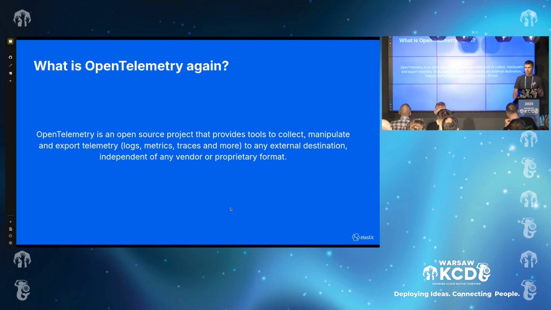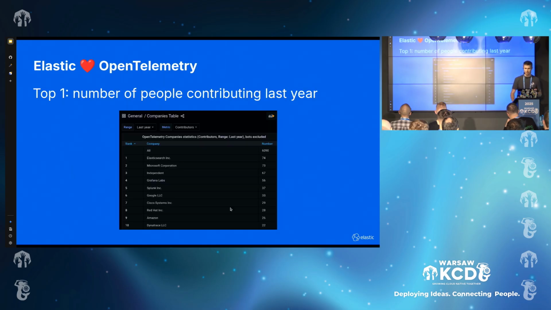OpenTelemetry has been gaining in popularity in recent years. It's still a relatively young project. It was created in 2019. And it hasn't reached the graduation yet, but it's already widely used. I think the adoption has been great. Elastic is one of the companies that's been jumping on the train with OpenTelemetry, especially in the recent months and years, which I'm trying to prove here for my employer.